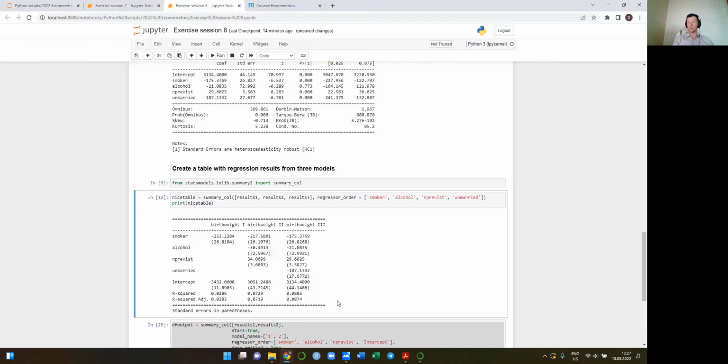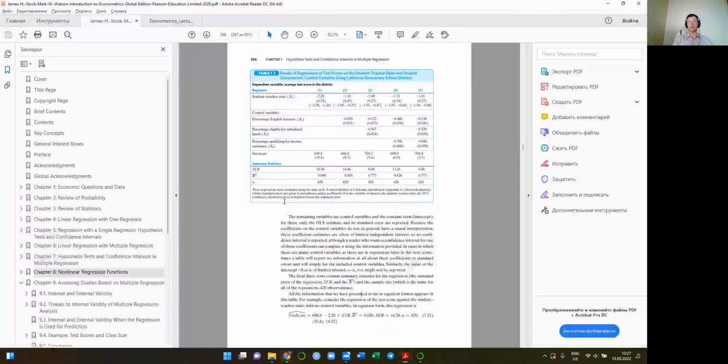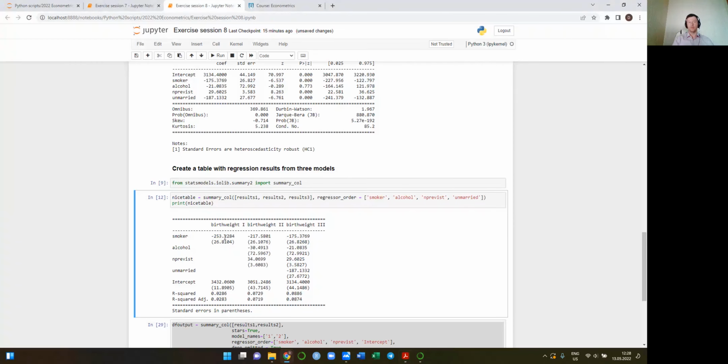But I also want to show you, because look, now this table looks more or less similar to this table. Well, of course, this table looks a bit nicer. We have additional lines here, like control variables, summary statistics, regressor, whatever. But overall, we have the same thing. We also can do this.